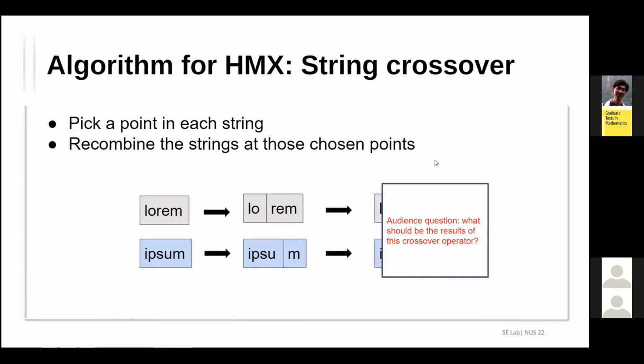Just a simple question to illustrate how this works. We have these two words, lorem ipsum. We split them at arbitrary points here, chosen randomly. So what should be the result of this crossover operator? What should be the new pair of strings? Just a quick question for everyone. Would anyone like to have a try? This is supposed to be an easy one.